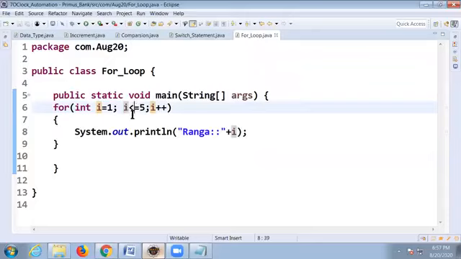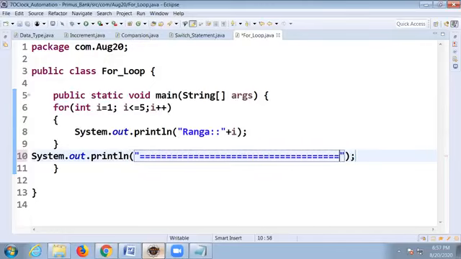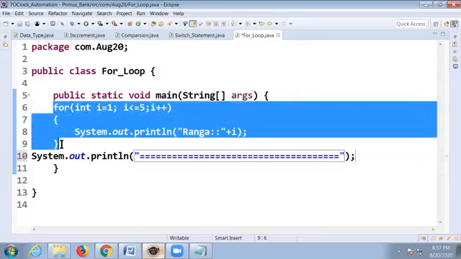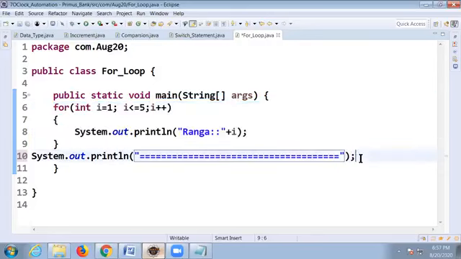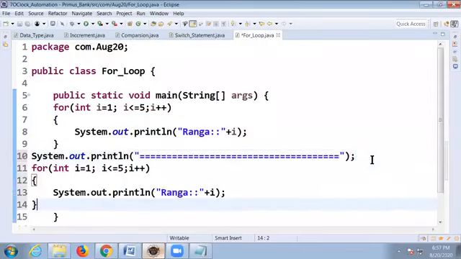Suppose I want to increment the I value by more than 1. I'm writing in the same code. How to increment? I'm bordering it for your understanding. I want to increment the I value by more than 1. Don't write within the loop. Come out of the loop and write I plus is equal to, say for example, 2.